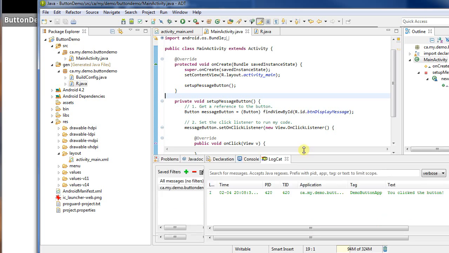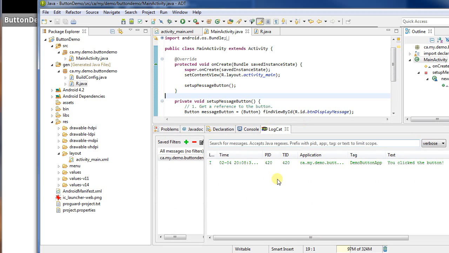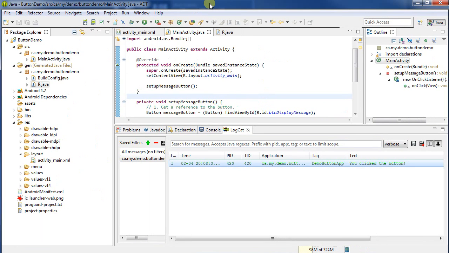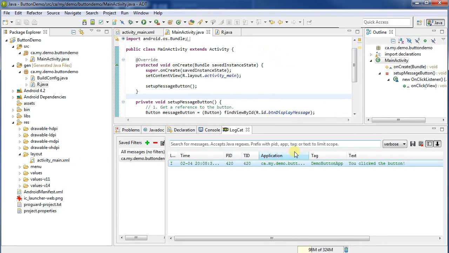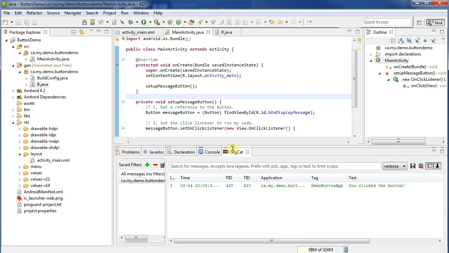Stretch it out. It's now brought up this Logcat to show me information from my application coming in, which is very handy. So this is going to be a very common way of getting information about your activity. Move this back to fill the screen. Now that's not particularly interesting. We want something to happen on the UI.